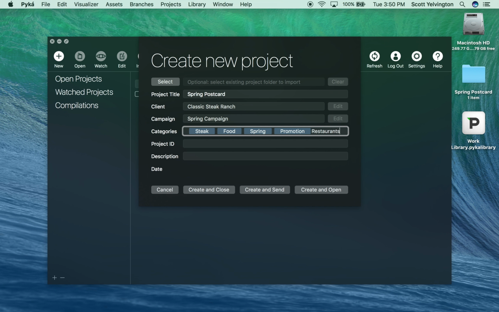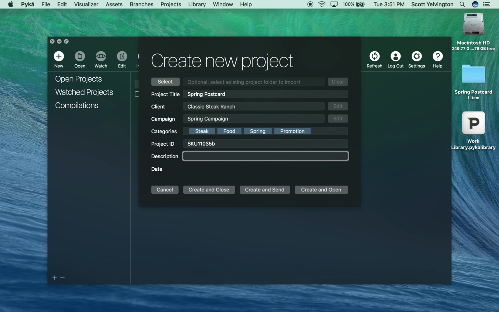Some people have specific IDs for tracking and billing projects. This is yet another way we can make a project more searchable. If you use a project tracking ID system, enter your project ID here. Finally, we have the description field. This is the field where we describe our project to anyone who views it.